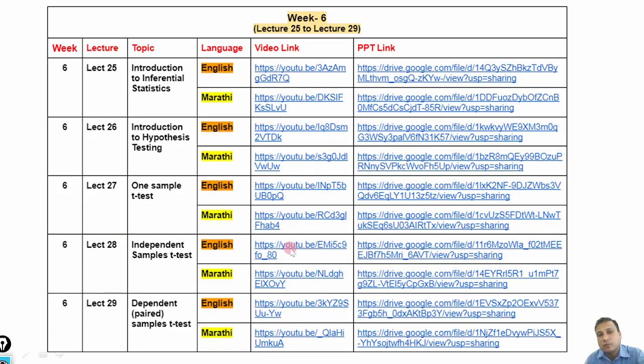Now, as we move forward and enter week 6, we started here with inferential statistics, and in lecture number 26 we gave the introduction to hypothesis testing, where we dealt with the basic terminologies of the hypothesis. Here we tried to make you familiar with the meaning of hypothesis and what we actually test in hypothesis testing. All that part we discussed in lecture number 26. The initial 2 lectures are the basic introductory lectures.